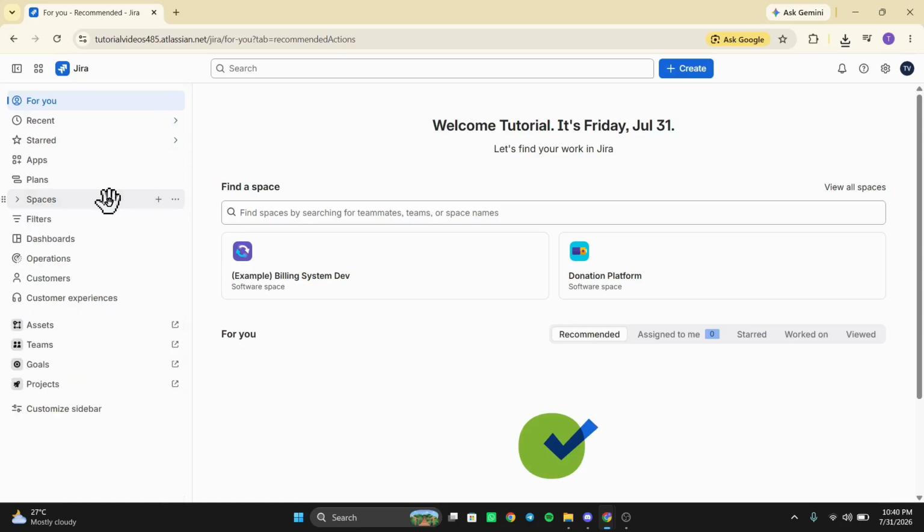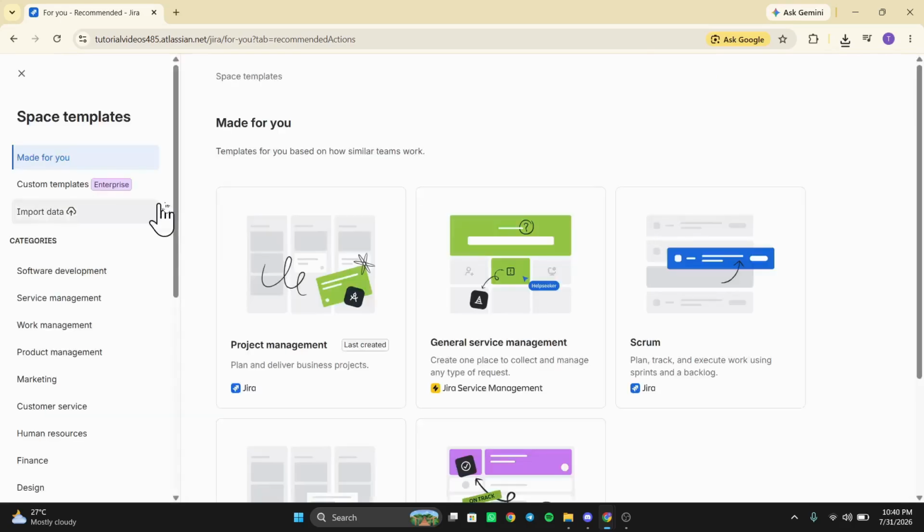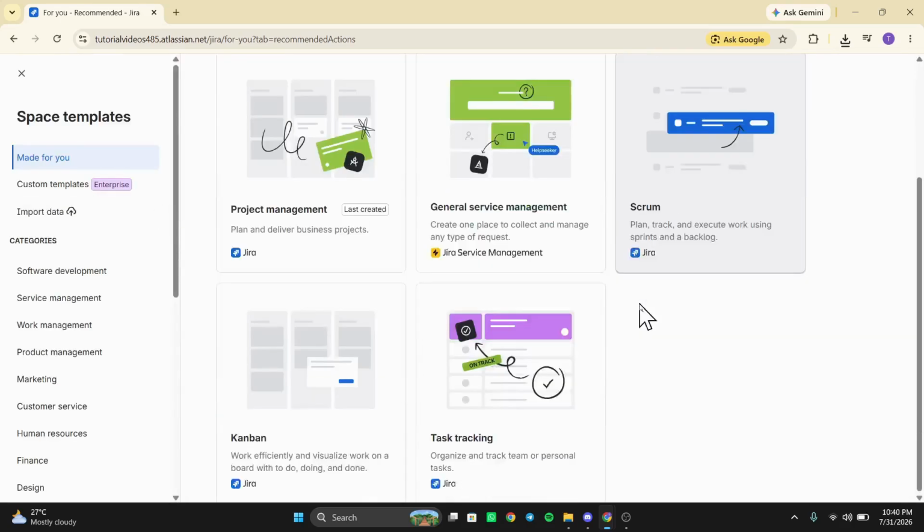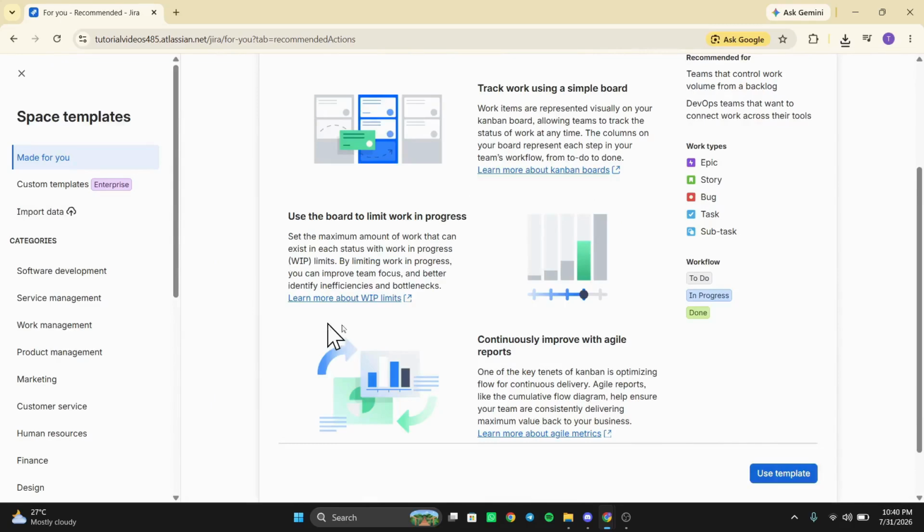Next, you'll be presented with a templates menu. Here, you can either scroll through the options or use the search function to find the Kanban template. Once you locate it, select Kanban. This template is specifically designed for visualizing your workflow.